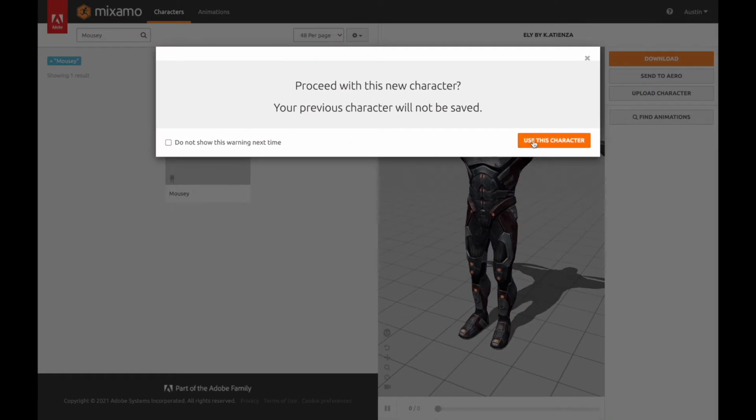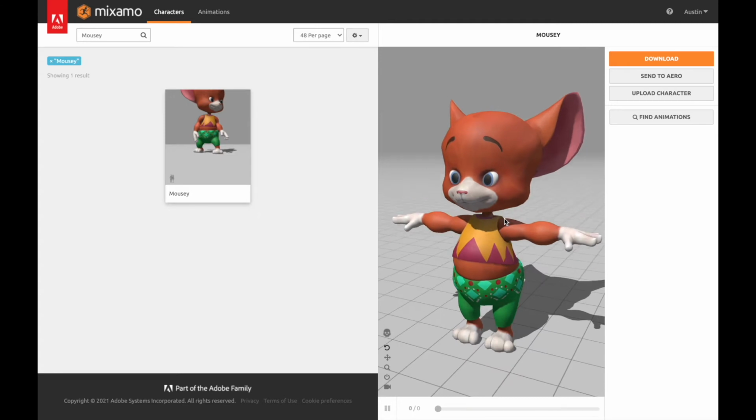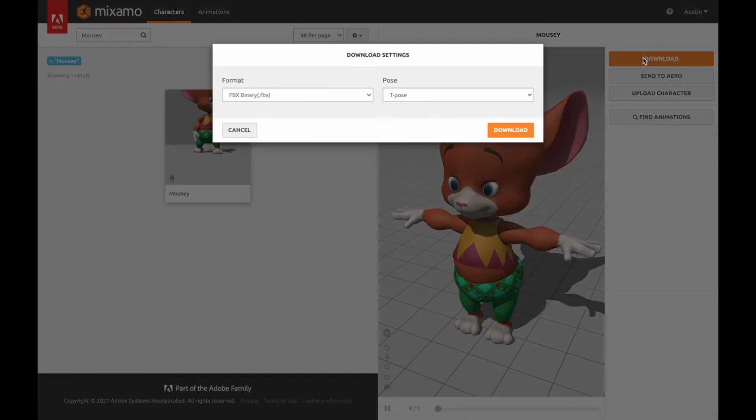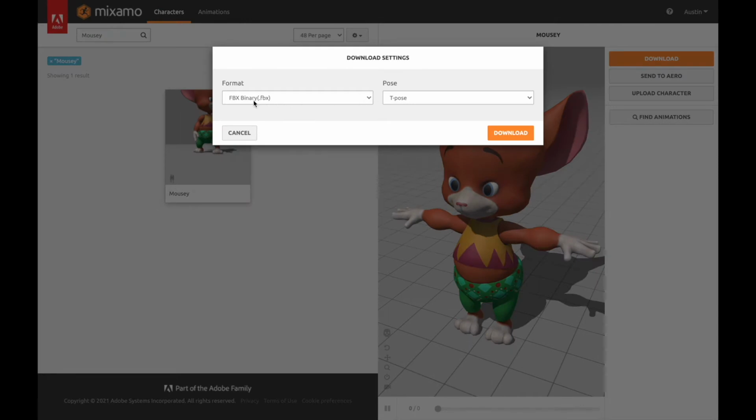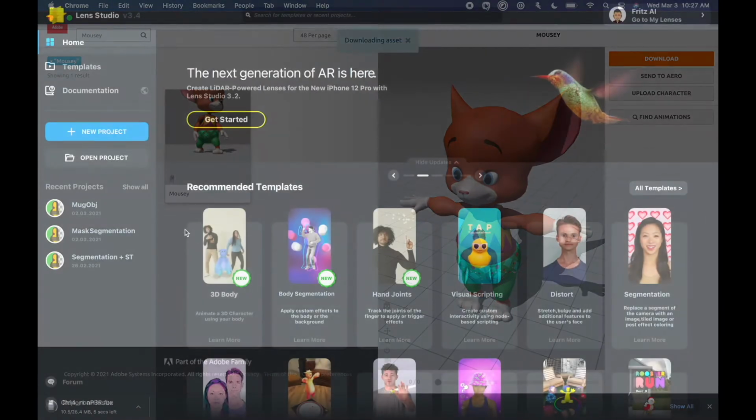Now for our demo, I'm going to work with this mousy 3D model and download it as an FBX binary, which will be included in the overall zip file. I've included a link to this specific asset on Mixamo in the description below if you'd like to follow along with this specific asset, but you're welcome to find your own as well.